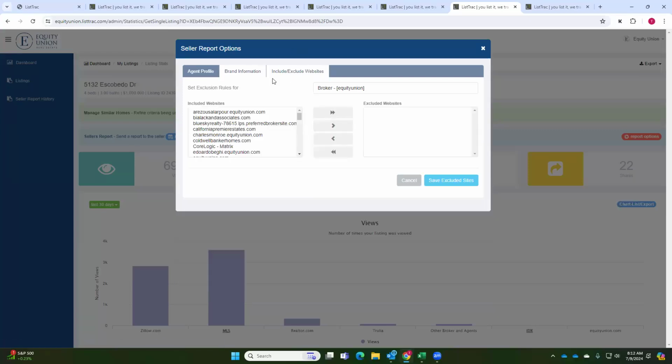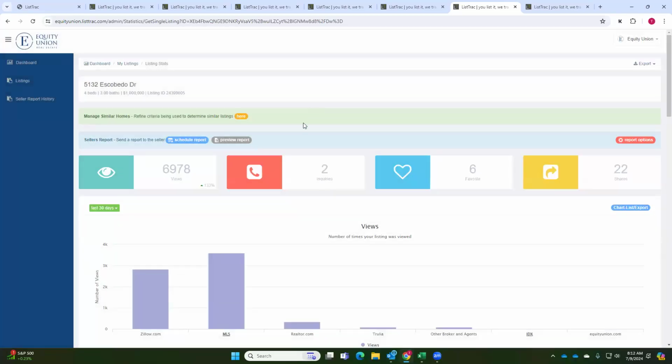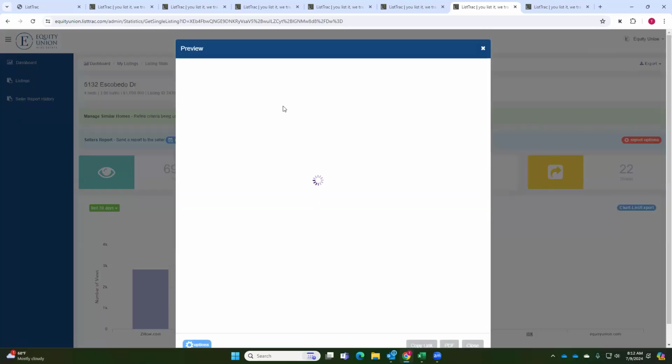Here is another bit of customization. If there are competing websites that are reporting metrics that you don't want to show your seller, then you can come in here, find them and say, I want to exclude them from the report going to my seller. But it's got to be websites that are already reporting data to us. So that's again, the seller's report.